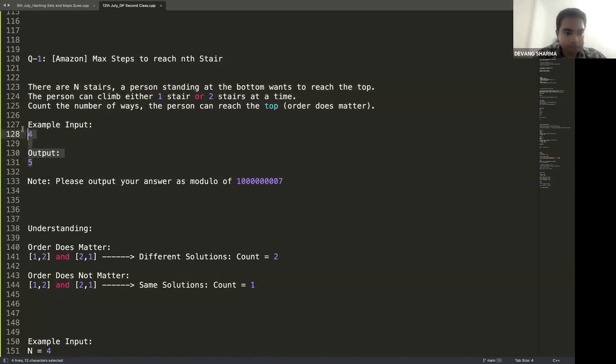What do you mean by cheat code? Look at the example input output. For first input, the output is 1. Second input, the output is 2. Third input, the output is 3. 1, 2, 3, 5. The sequence is going in Fibonacci. All agree?